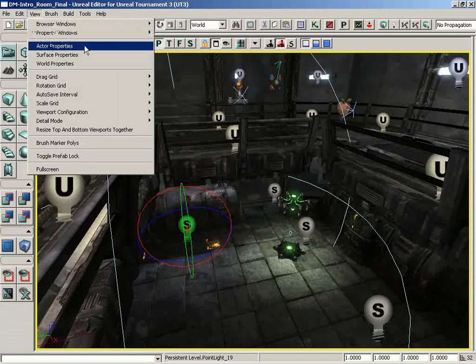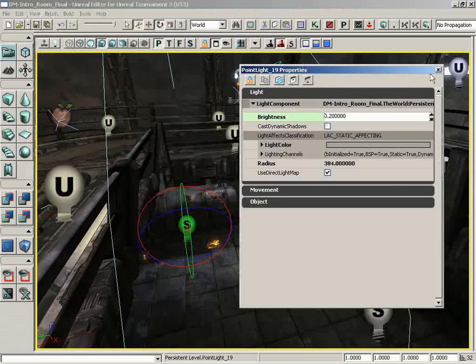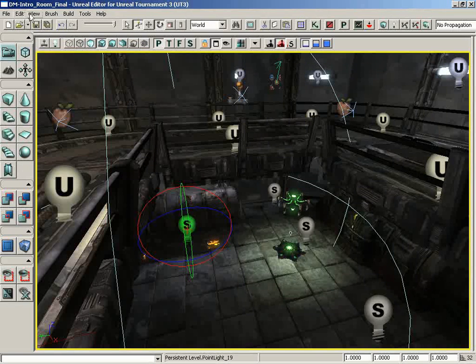Next we have the actor properties option, which we've already seen will open up the actor properties window. Again, that is also attached to F4, or you can double click on an actor to bring it up.